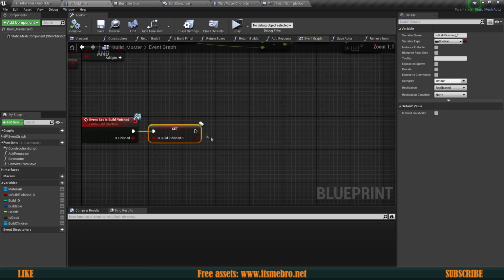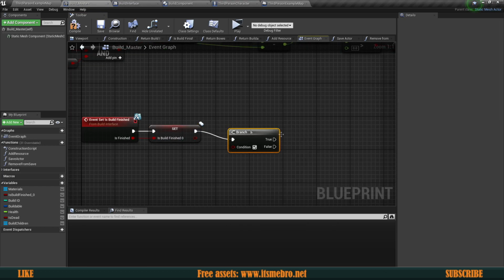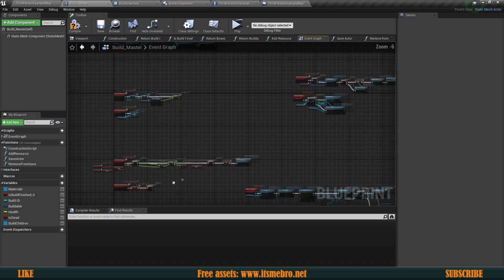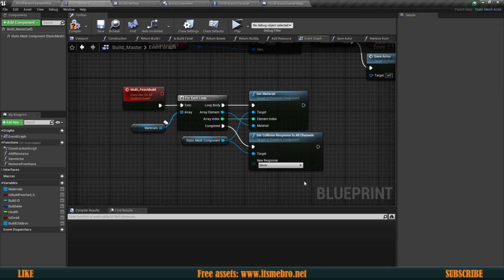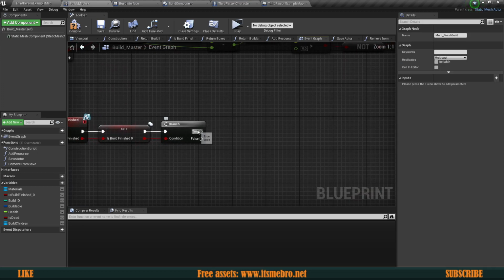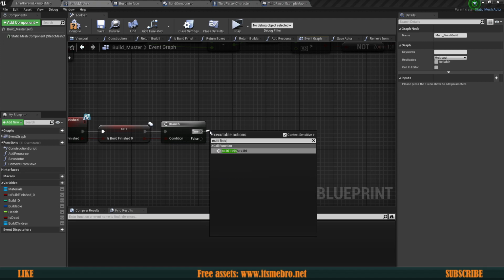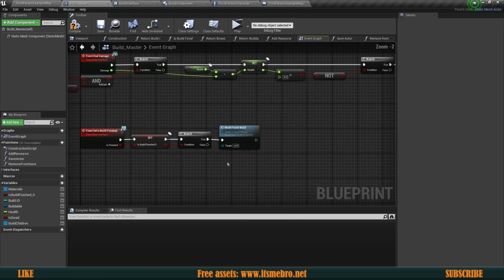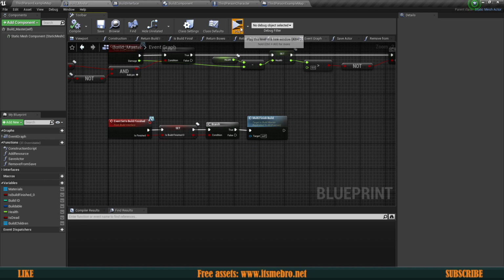Then after that, we've got to make sure that we do a Branch check to check this condition. And if that is true, we want to run our code which finishes our build, so our Multi Finish Build. So I'm going to run that. Multi Finish Build, like so. Compile and save this. Let's hit play again.